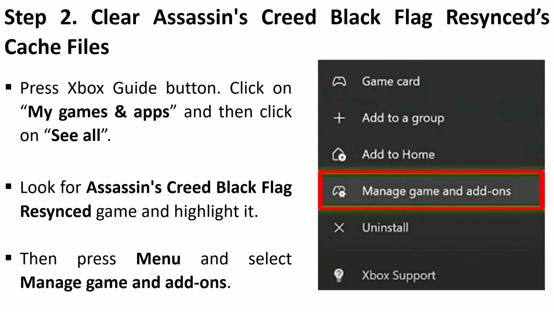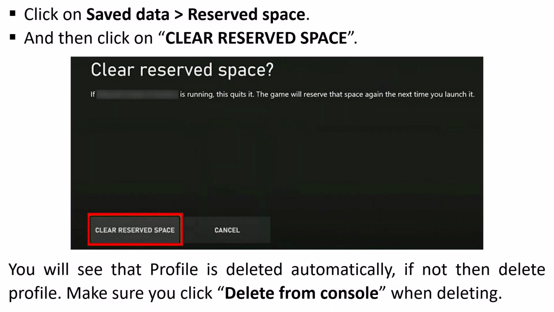Step 2, clear Assassin's Creed Black Flag Resynced cache files. Press Xbox guide button, click on My Games and Apps and then click on See All. Look for Assassin's Creed Black Flag Resynced game and then highlight it. Then press Menu and select Manage Game and Add-ons. Click on Save Data, Reserved Space and then click on Clear Reserved Space. You will see that the profile is deleted automatically. If not, then delete the profile. Make sure you click Delete from console when deleting it.